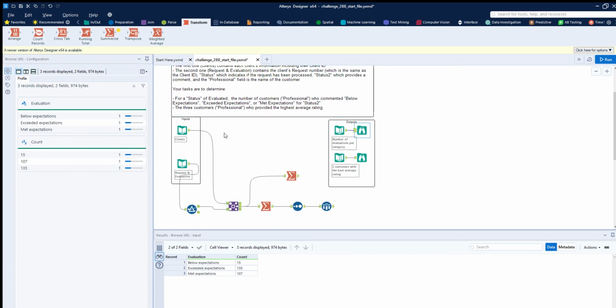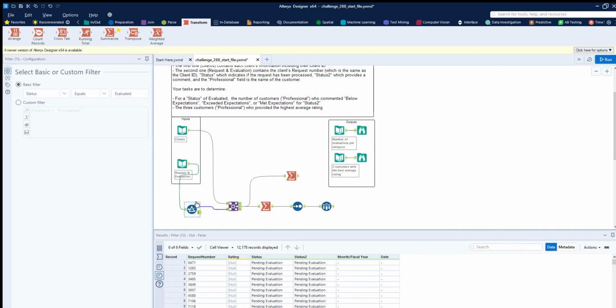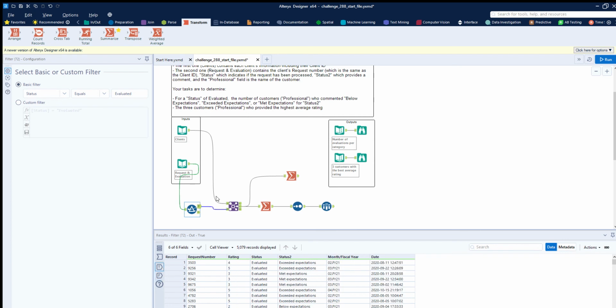For the second question, the 3 customers who provided the highest average rating. So we're still going to be looking at customers who have a status of evaluated, because customers who don't have a status of evaluated don't have a rating. So we're not going to include them in the average. So we're still going to join this request and evaluation data set back to the client's data set.